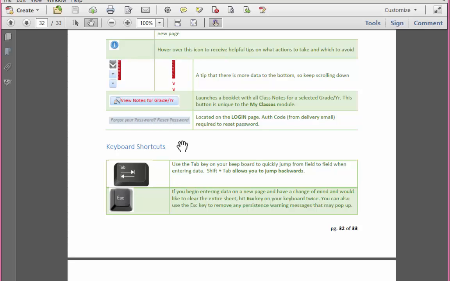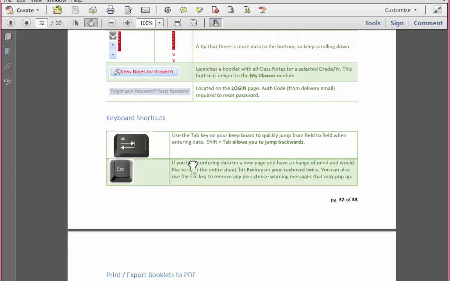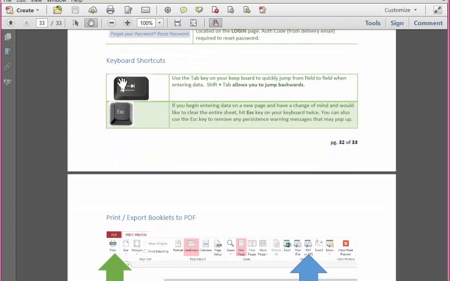You would click it and you would follow through with resetting. Here is just letting you know that the tab button is very helpful to go from field to field. Instead of clicking with your mouse, you press the tab button and it's going to jump from field to field. If you want to jump backwards, you would hold down shift and press tab. The escape key is also very important. If for any reason an error comes up or something on screen that you can't get rid of, just keep pressing escape. It will take that out.